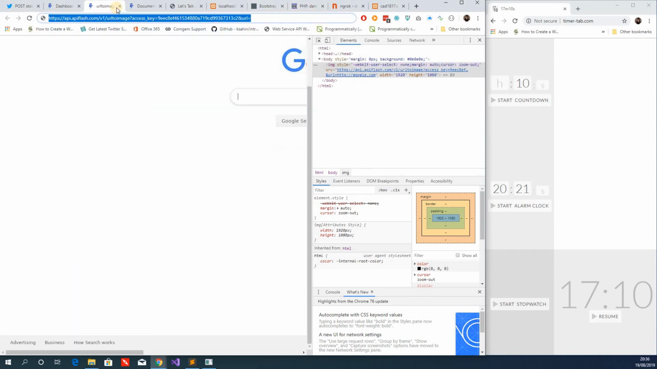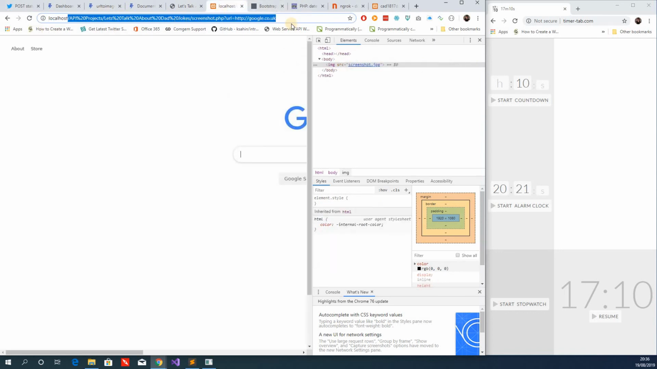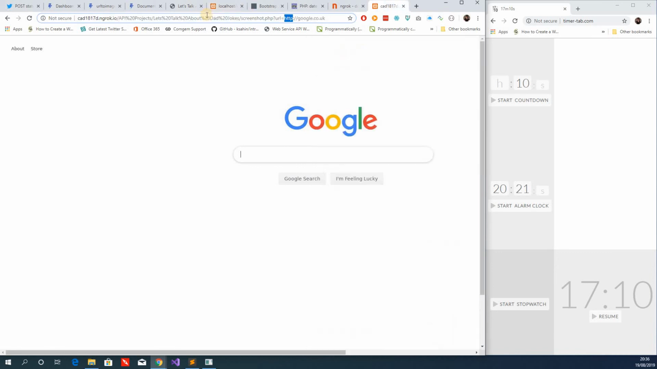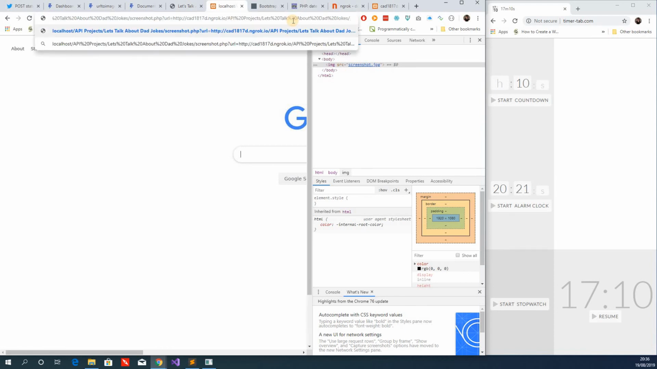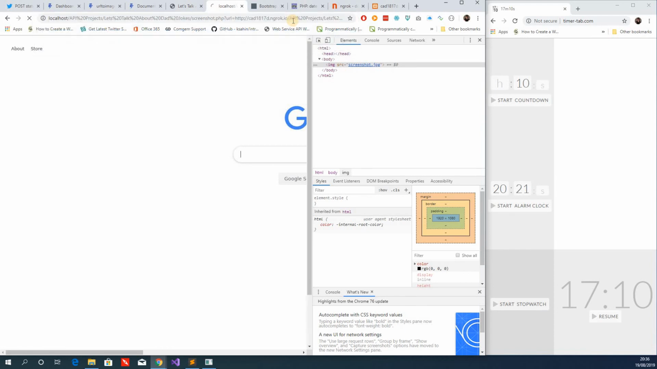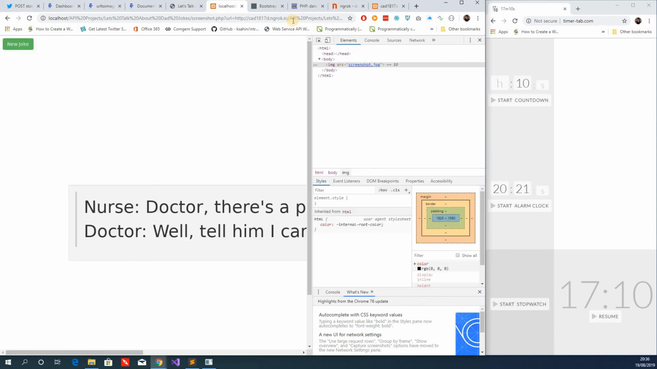So now that we've got that, I can use this localhost on this side. So essentially I want to take this bit here and pop this at the end of here, and let's do it. And here we go.